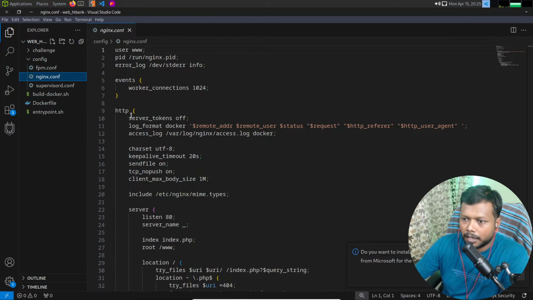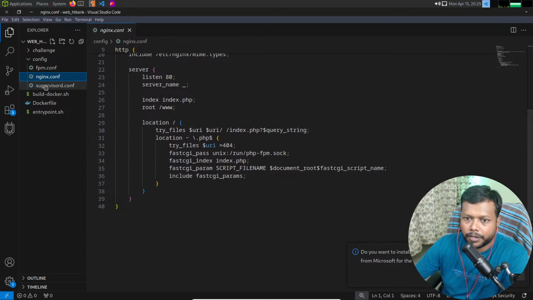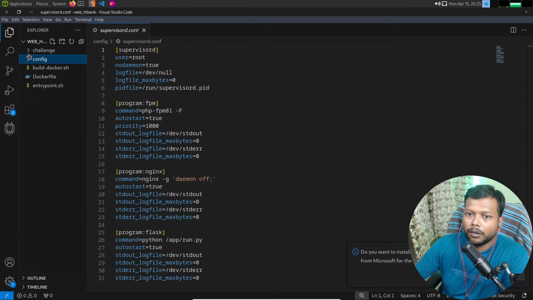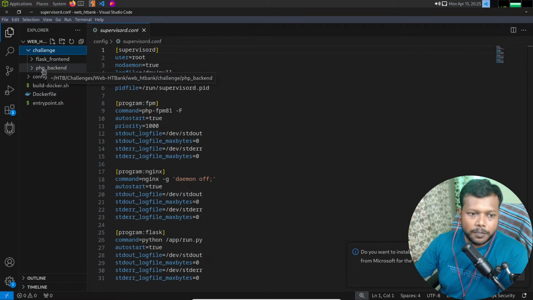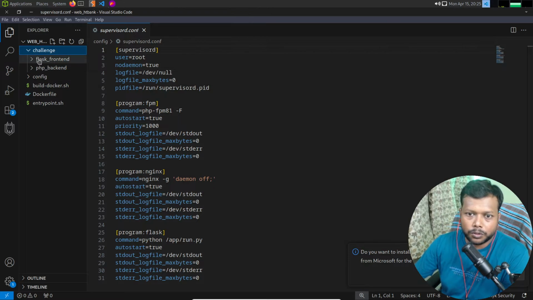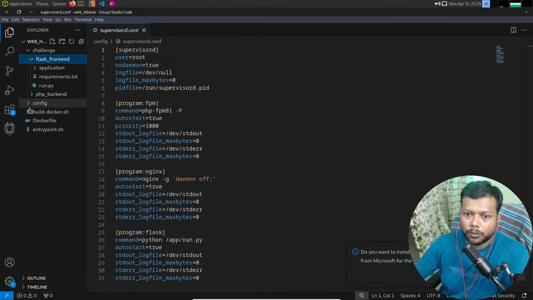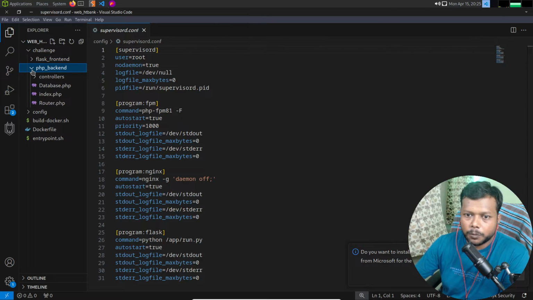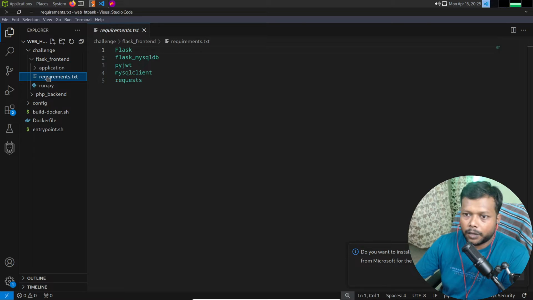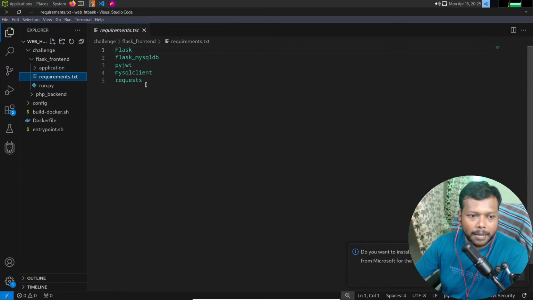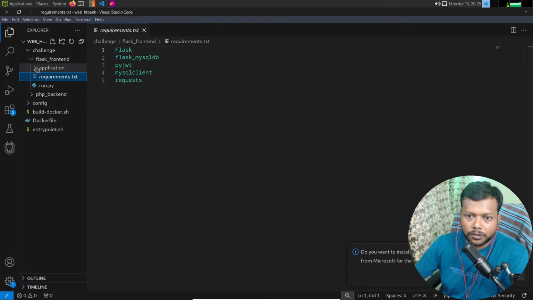These are the Nginx configuration. Fine. Let's get into this challenge directory. Flask frontend, PHP backend. So looks like there are two types of web applications used, Flask and PHP. So let's see what we exactly have. I'll open PHP, but before that, let me get into this Flask. Here in the requirements.txt. So these are all the libraries it depends on.